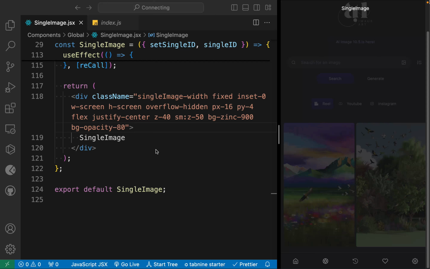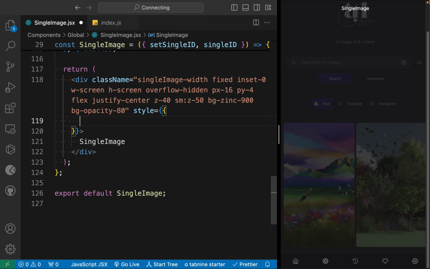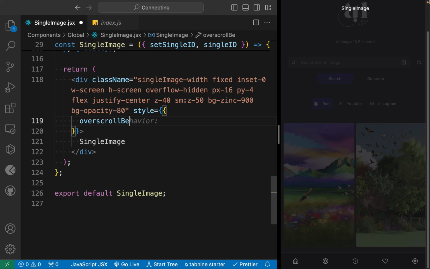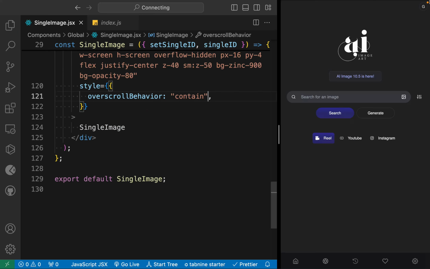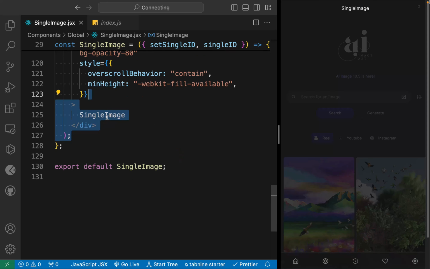Now we have to work on the internal component. So this component is going to be very big. It's one of the biggest components we're going to write here. So we can come back here. Let's add the inline style. This will be called style. We'll have overscroll behavior, it will be contain. Then we'll say min height is going to be WebKit fill available. Perfect.